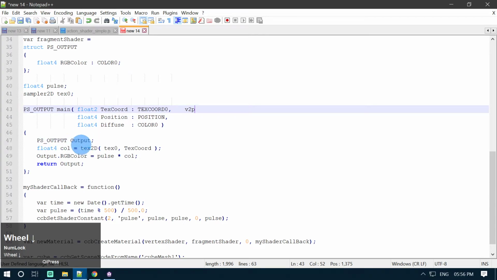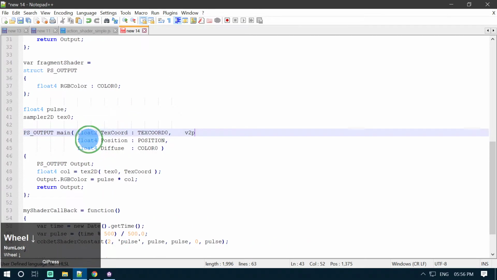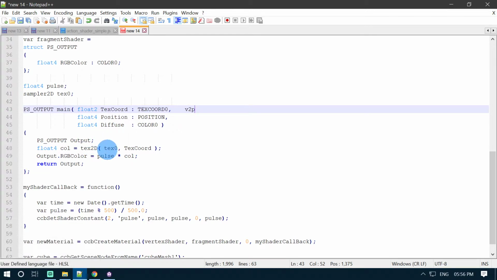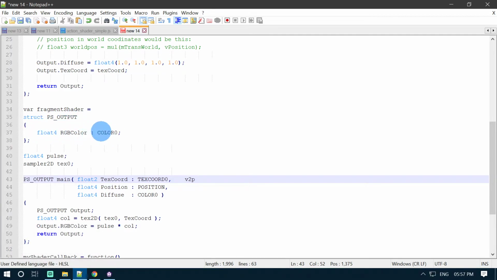And then we have the PS output function, which calculates whatever we want. For example, float4 color is tex2D, which is our HLSL intrinsic function. Then we are pointing out our texture 0, the texture coordinate, and then outputting the RGB color. So the output RGB color is the float4 RGB color which we have defined in our structure, pixel shader output.